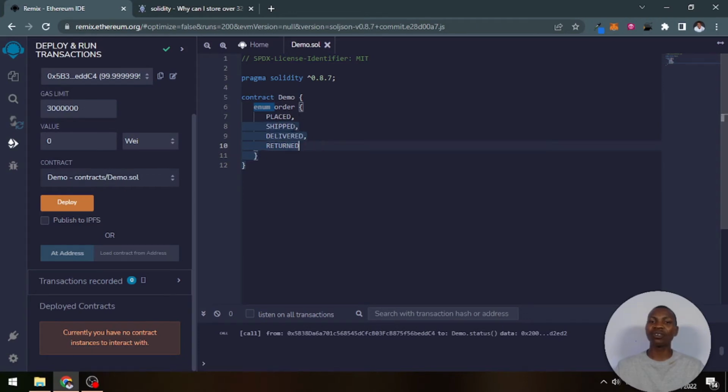So an enum replaces the integers with a kind of label that you want. Everything will always start from 0 and then go down to whatever number we specify in there. Like I said, this is 0, this is 1, this is 2, and this is 3.